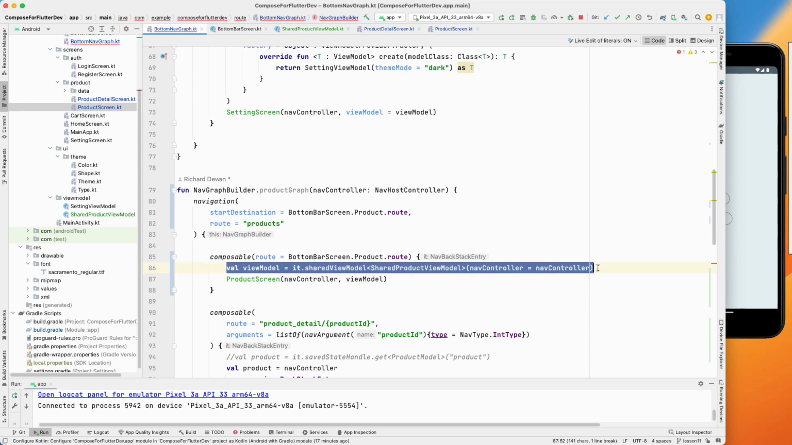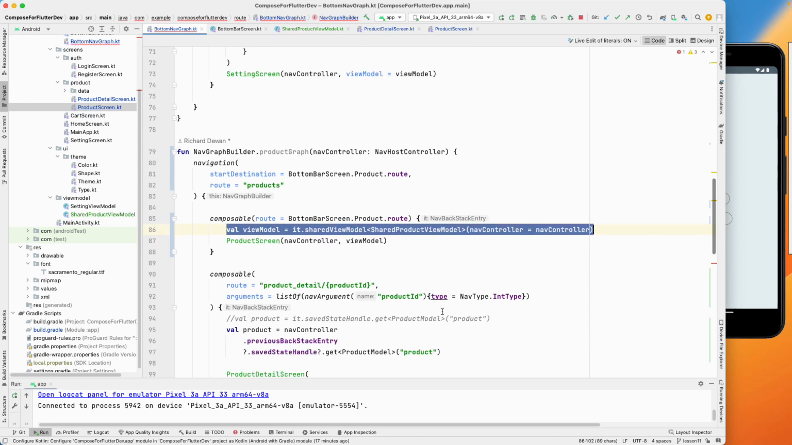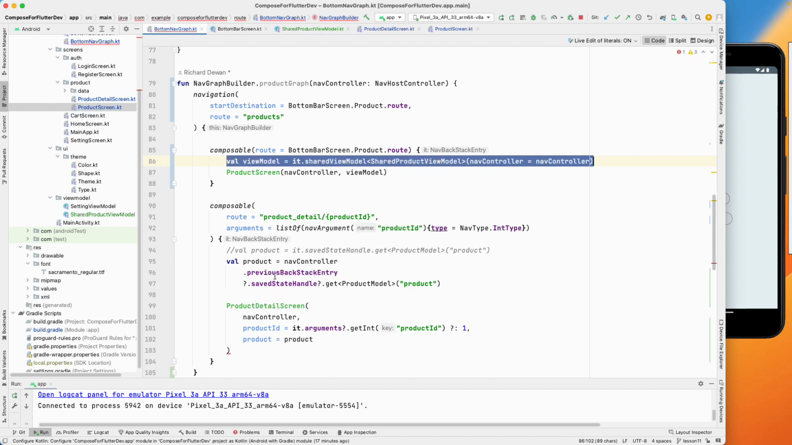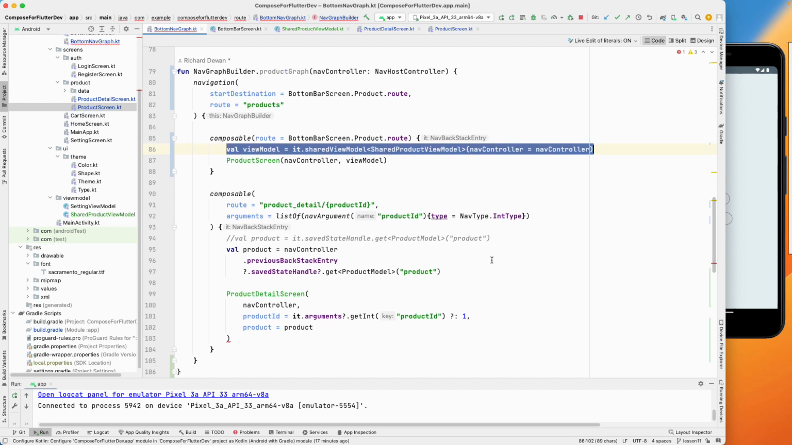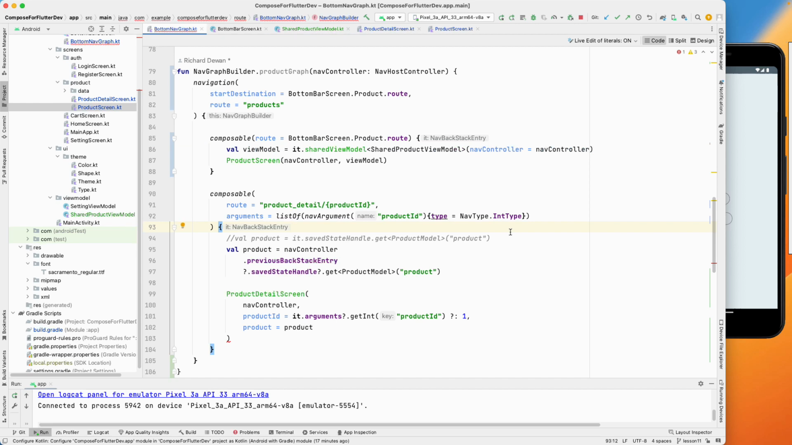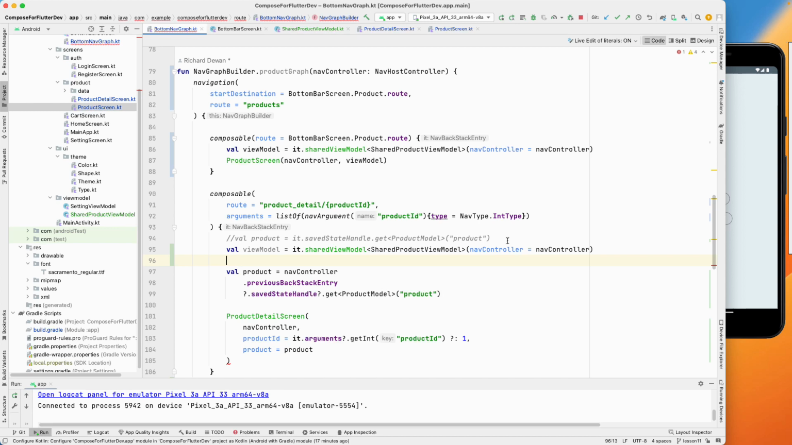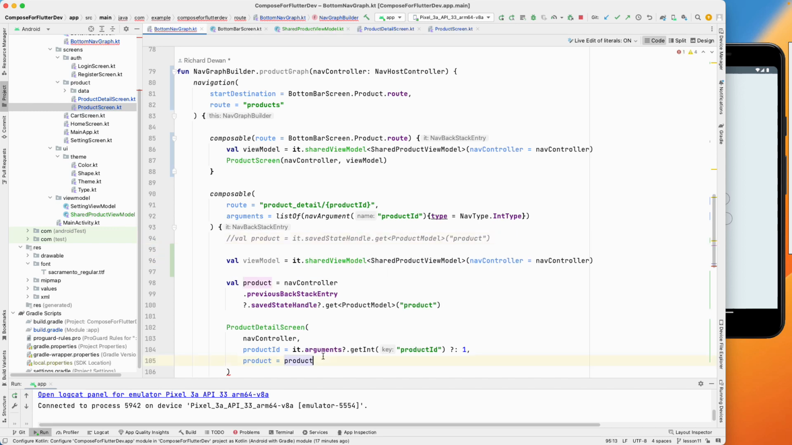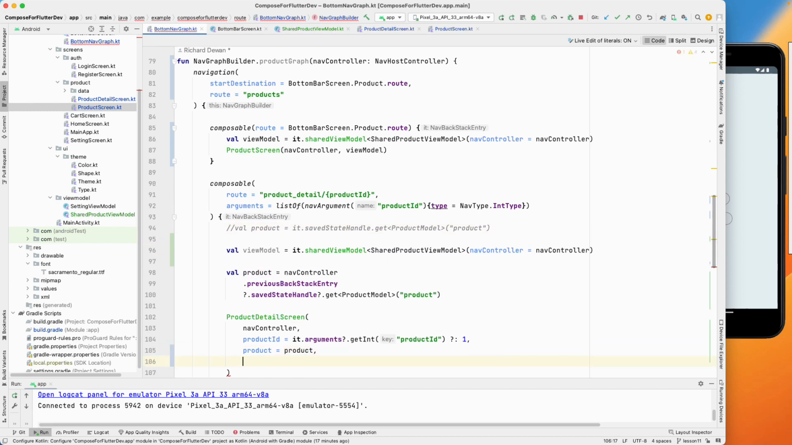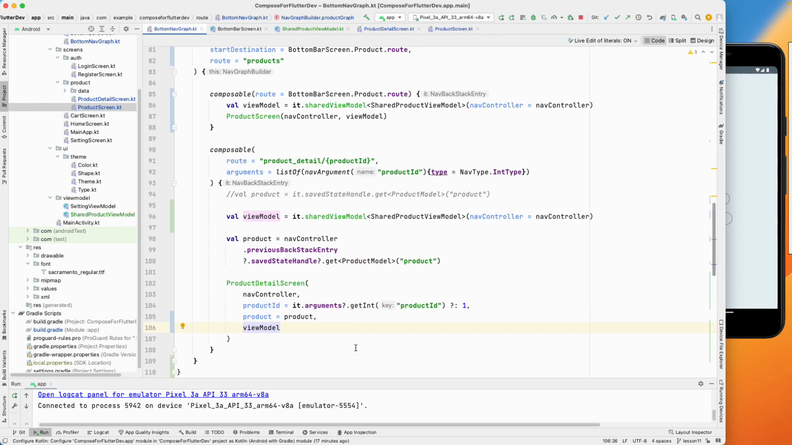Just copy this one from here, and let's go down, because we require it here as well. So let's go down and pass it over here. And once we have that, we can pass this one here, so this will be the view model. That should be good enough for us for now.